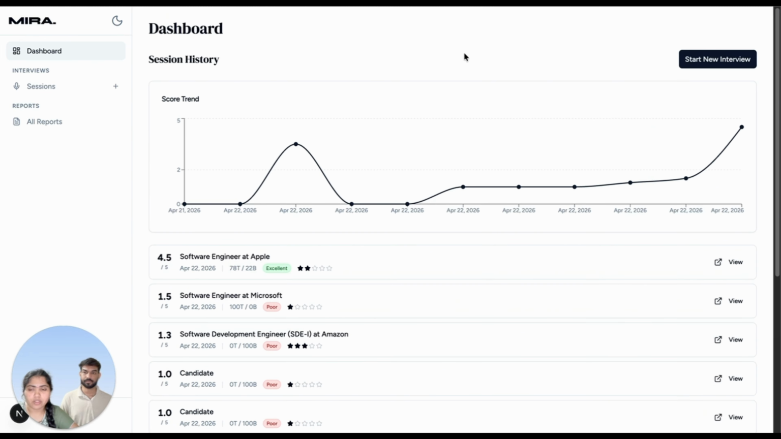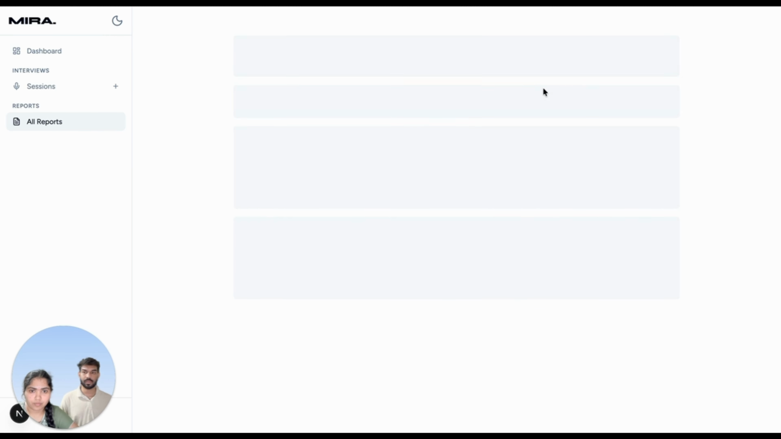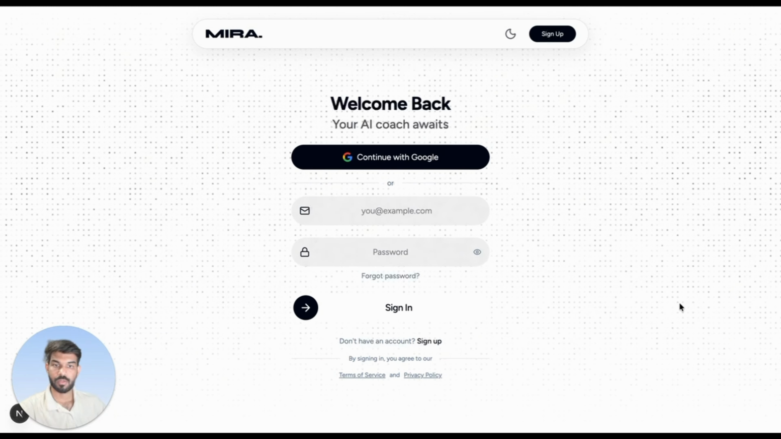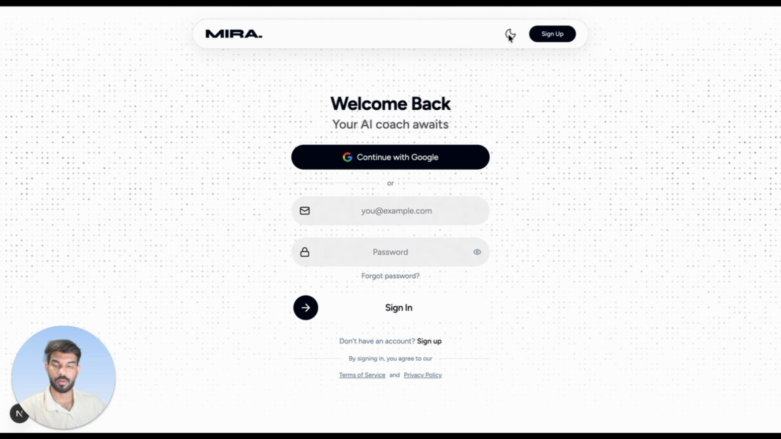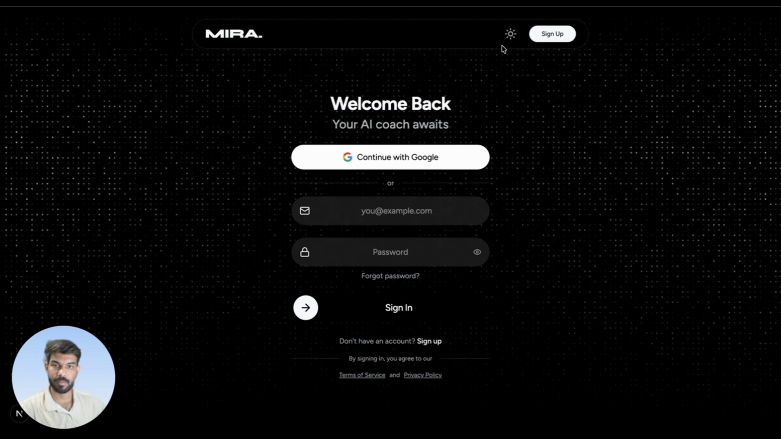You also have a screen where you can see all the reports till now for all the interviews that you have taken. You can also download it, and the same screen will be downloaded as a PDF for you. We have also implemented the theme toggle, which switches between dark mode and light mode. I prefer the dark mode.